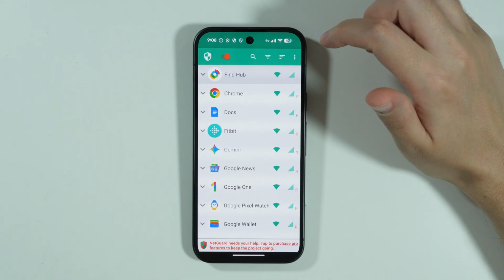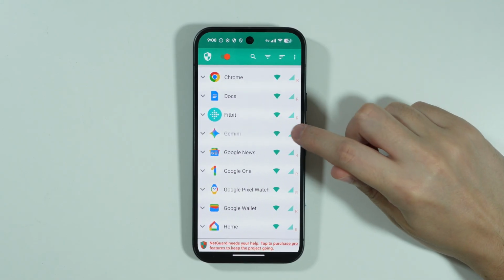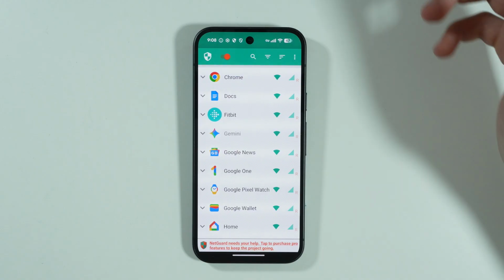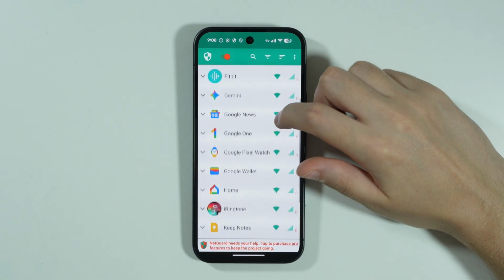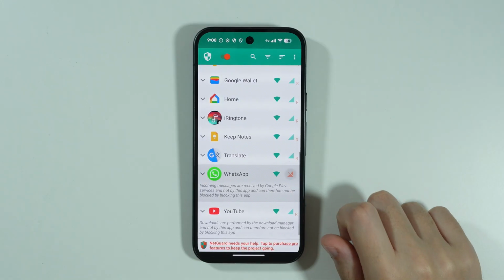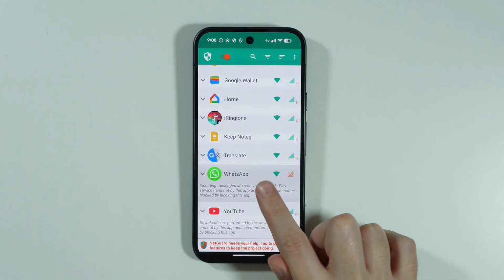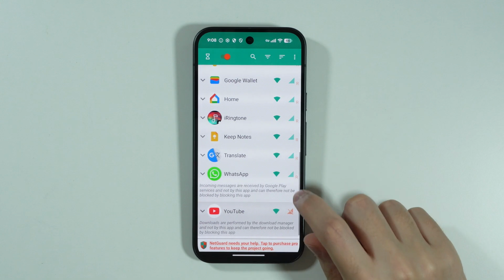Now in order to block the access to mobile data, you can just tap on the mobile data icon on the right side over here, right next to the app for which you want to disable it. So let's say if I want to block the access to mobile data for WhatsApp, I can just tap over here. And there we go. Now in this case, mobile data won't be used for this app, and so on and so forth.